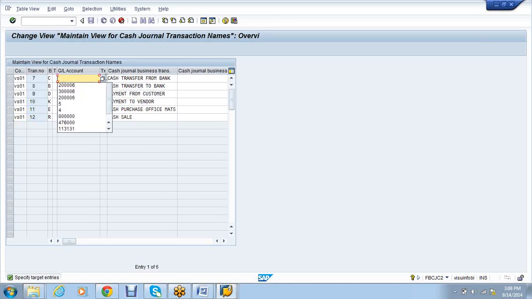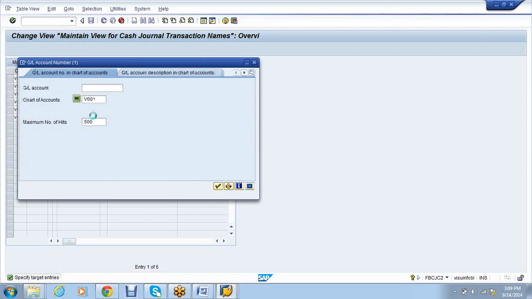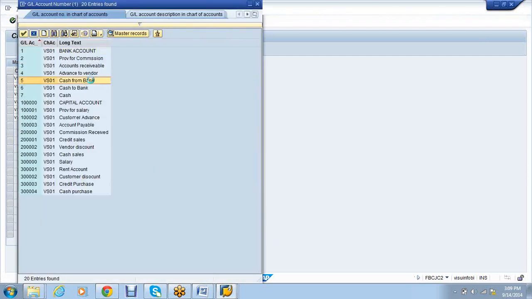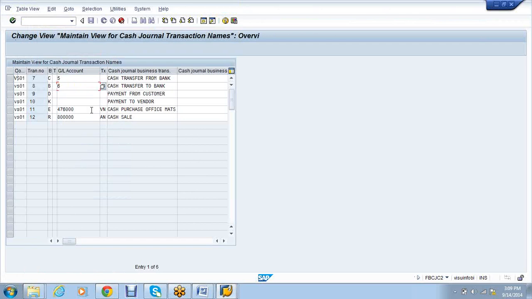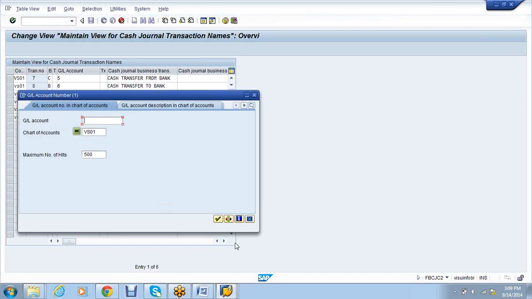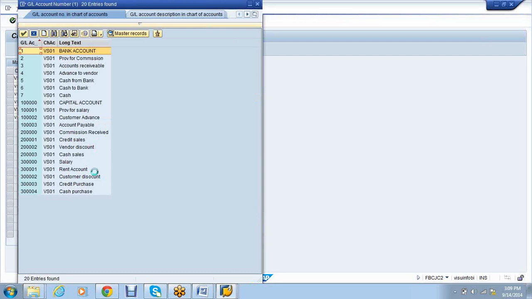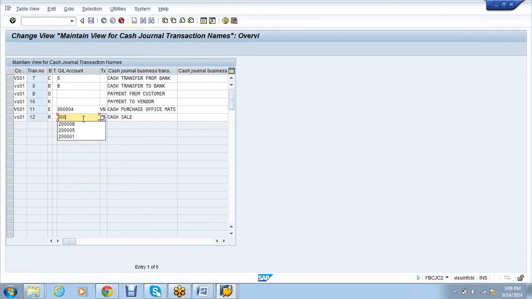Cash from bank. Send the cash from bank. Cash to bank. Then cash purchase, no need to assign. Payment to customer, payment to vendor. And so till now we have not defined the tax codes. So I'll explain that also, the tax procedure. So as of now, I'm removing it here.